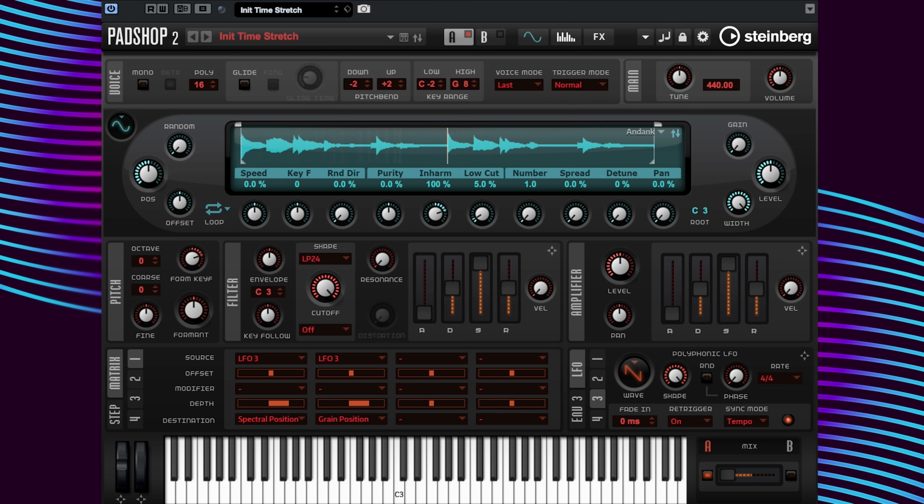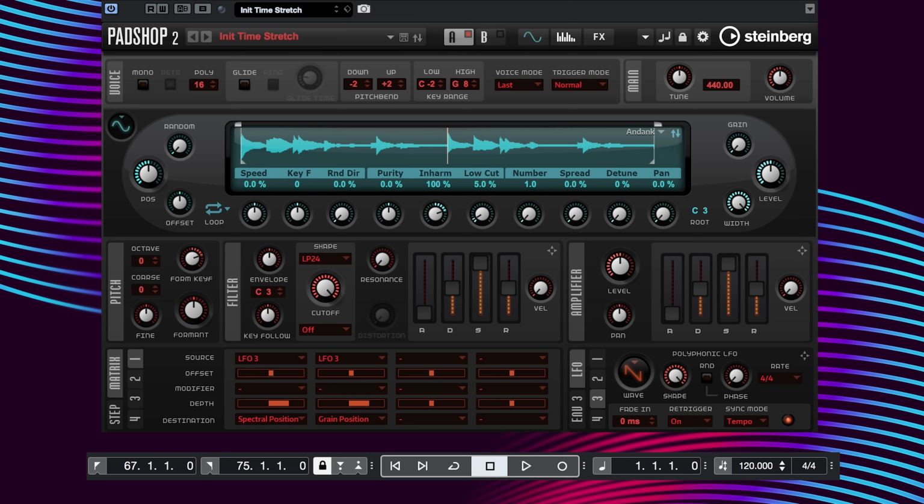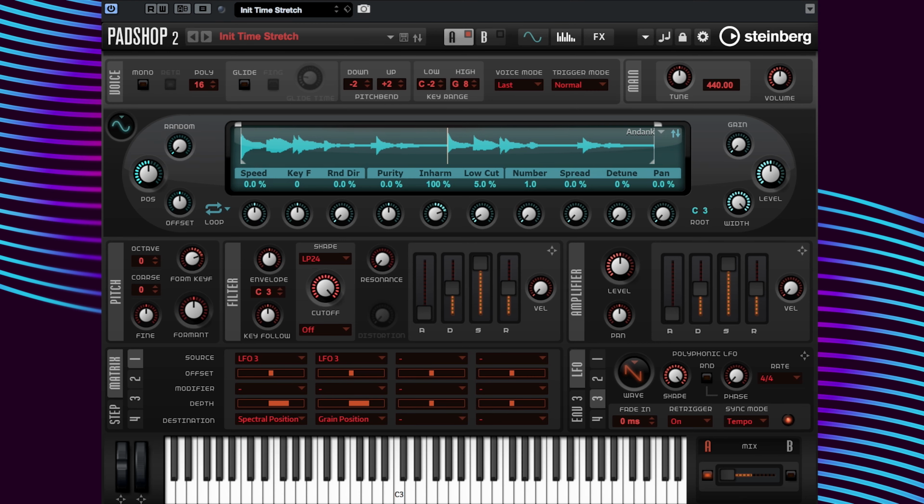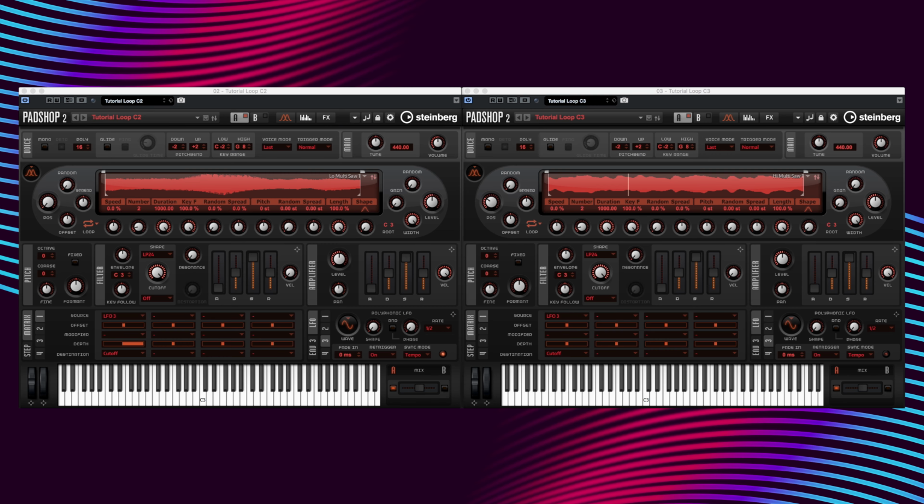Next, I'm going to show you my loop workflow and tips when working with the Initialize Time Stretch preset. First, when I'm producing my own loops, I decide the original tempo of the loop that I want to make. So for this example, I'm going to set the BPM to 100. Next, I decide what instruments that I want to use. So to make this simple, I will use Padshop 2 to make 2 sample layers. One synth loop in C2 and another in C3.